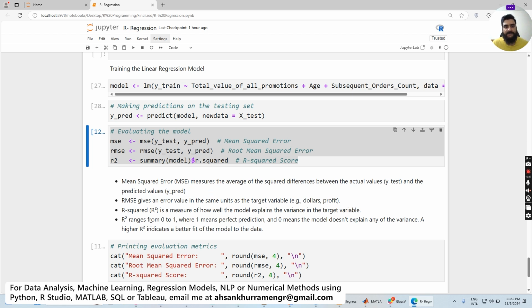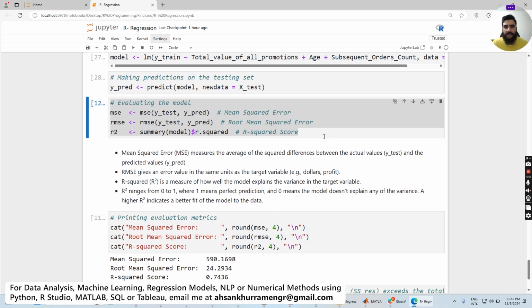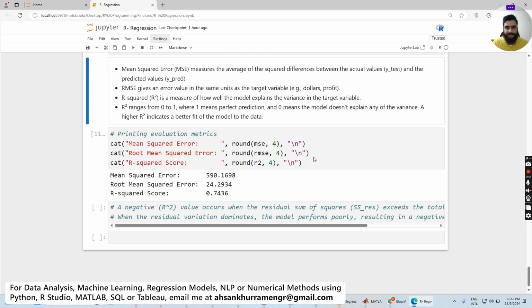Then we have R square, whose values range from 0 to 1, where 1 means perfect prediction and 0 means that the model doesn't explain any of the variance. A higher value of R square, close to 1, indicates a better fit of the model to the data. Let me just run this code for you.